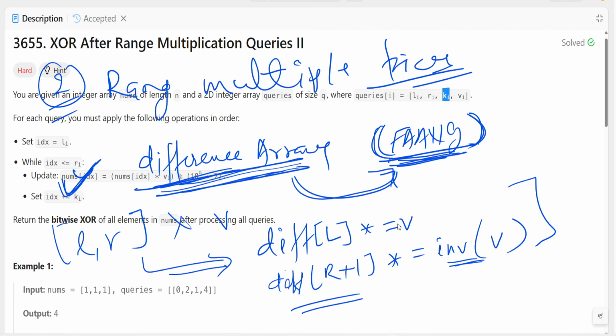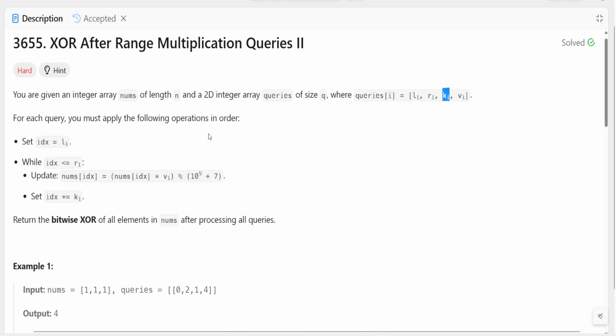So if you talk about the big picture, just imagine the array is a city with streets. Each step k defines k separate lanes, you can say parallel roads. Just think that there is a city.